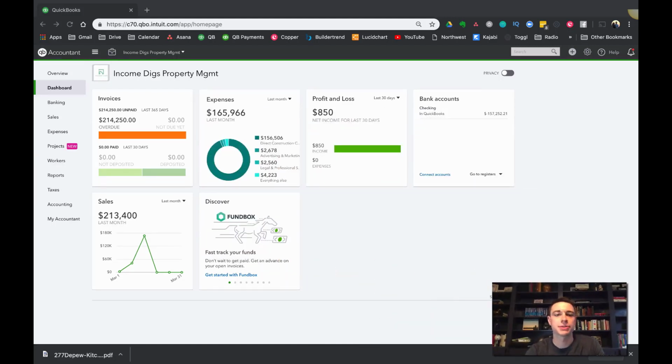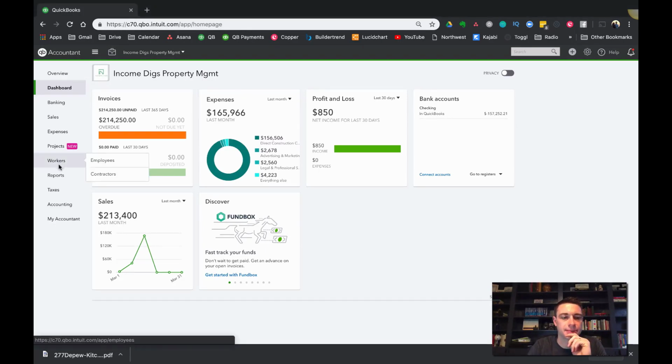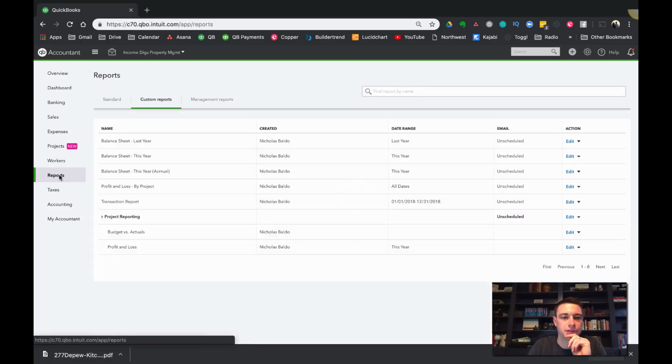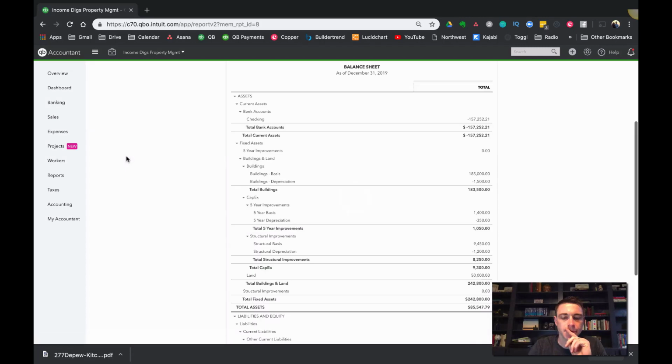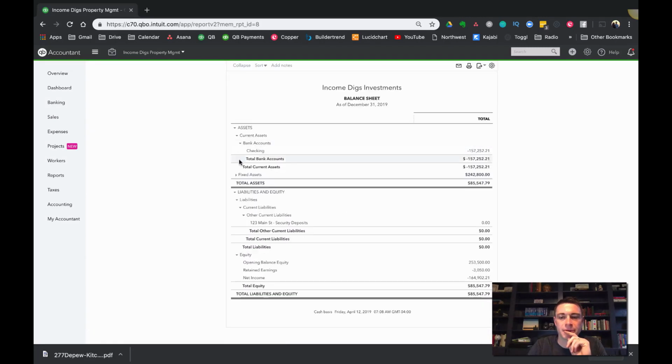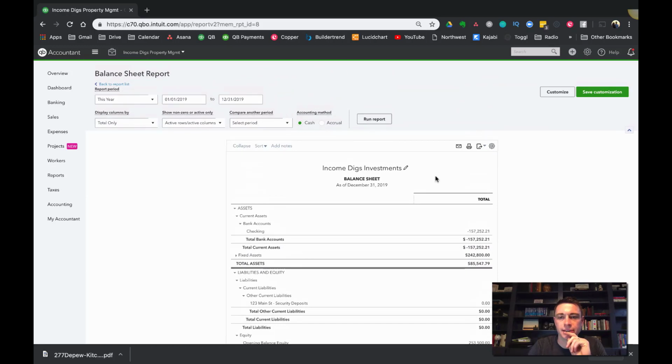What we're going to do is get into the sample set of books here and actually purchase a new property, and we're going to log that we have a loan for it. I don't have this property yet, and for now I'm going to go to my balance sheet for this year. I don't own the property yet, but I'm going to log it.